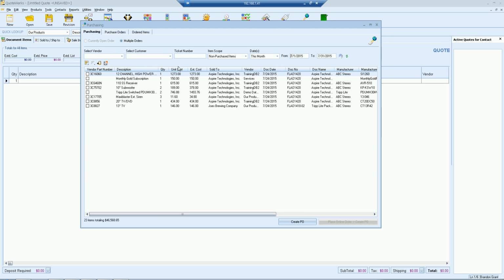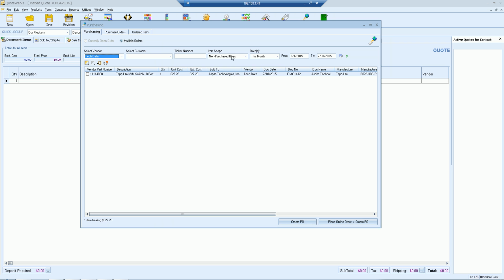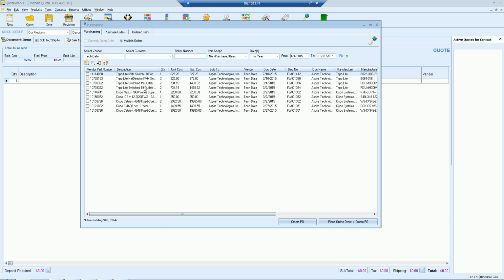So let's do this month, and perfect, there's Tech Data. So I have a few items for Tech Data that I need to order. As I select these items for Tech Data, you'll see at the bottom, I have free shipping when my minimum of $1,000 is met. So it's telling me that I need $372 more of items in order to get to my free shipping. So if you remember, before lunch we talked about setting up vendor maintenance under the utilities menu.